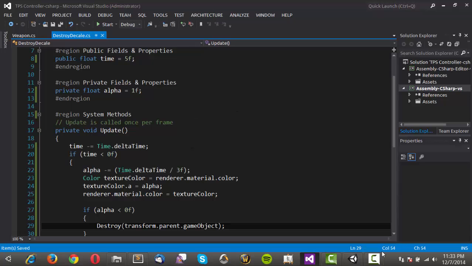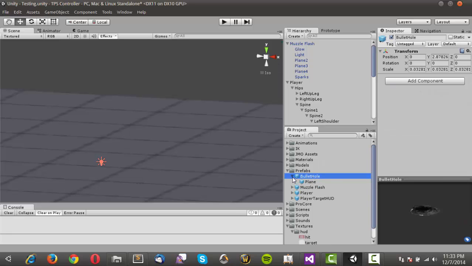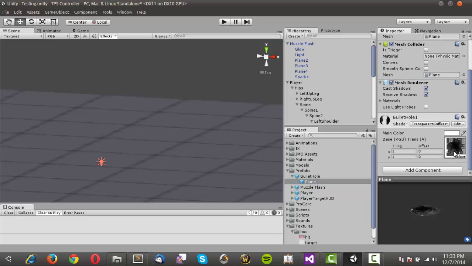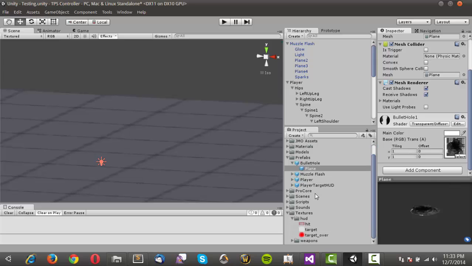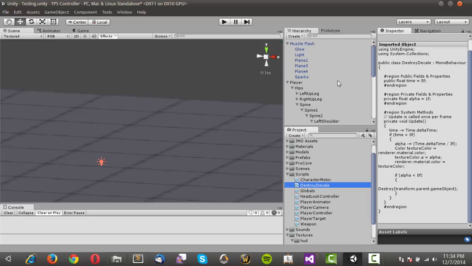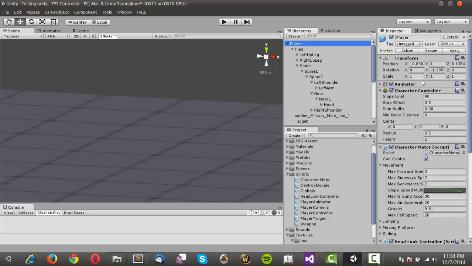And the reason that we're destroying the parent instead of this game object is because we're actually going to put that on the texture object of our bullet hole. So if we take a look at our bullet hole, this is just a regular prefab, and we look down here, this plane is actually what has the material for the bullet hole on it. So what we'll need to do is go into our scripts and take our destroy decal and just put that on the plane.